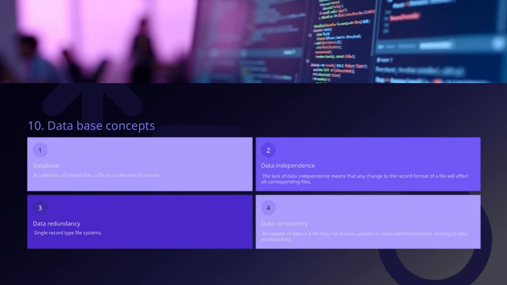Now, you'll notice that we often deal with single record type file systems. These are simple structures where each file contains one type of record, which can be straightforward, but also limiting for more complex data needs. Finally, let's talk about databases.